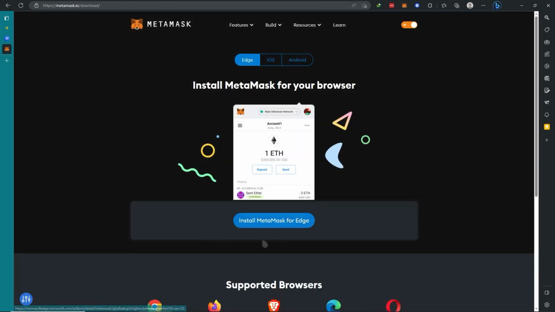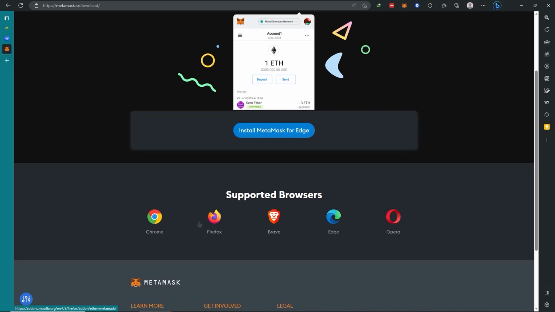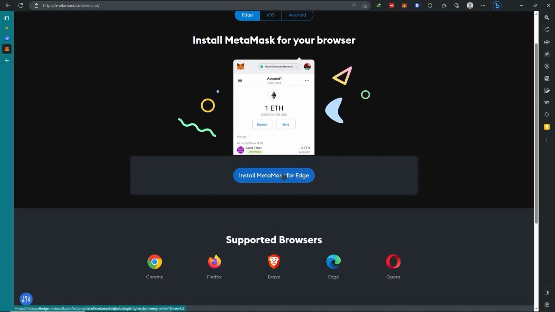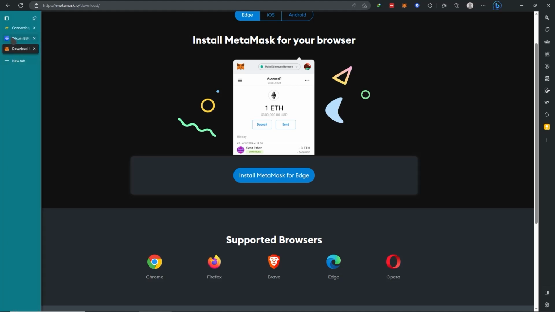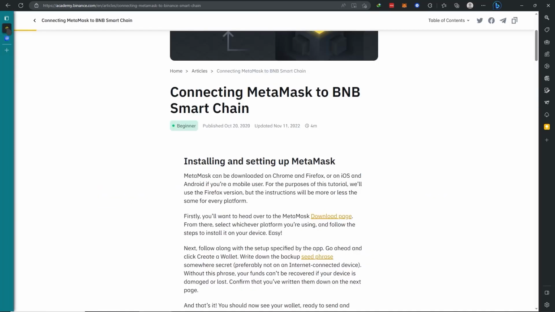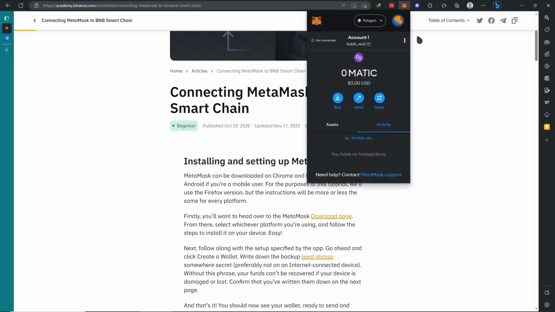There will be a button here where you can install Metamask for the browser you like, in any browser that is listed here: Chrome, Firefox, Brave, Edge, or Opera. You just need to click here and it'll be installed, and then you can log in or sign up. It's very easy. You'll have no problem with it. Once you have done it, let's close this tab. What you want to do next is click on MetaMask now.